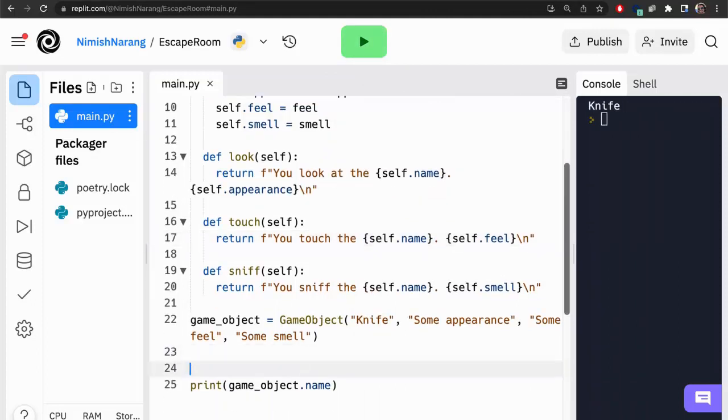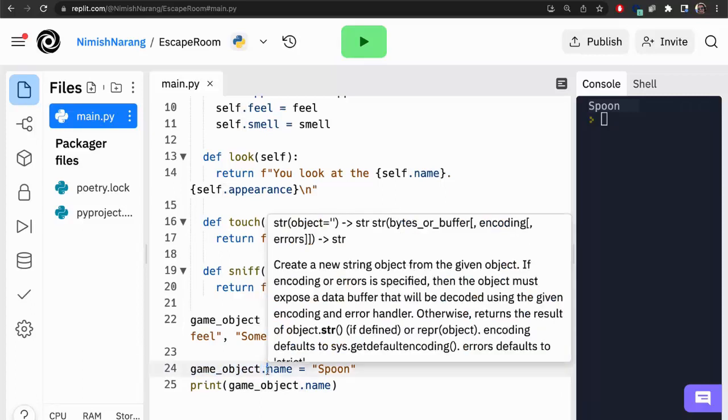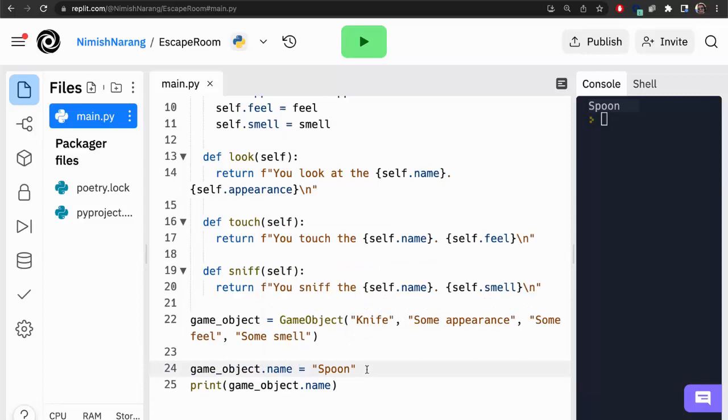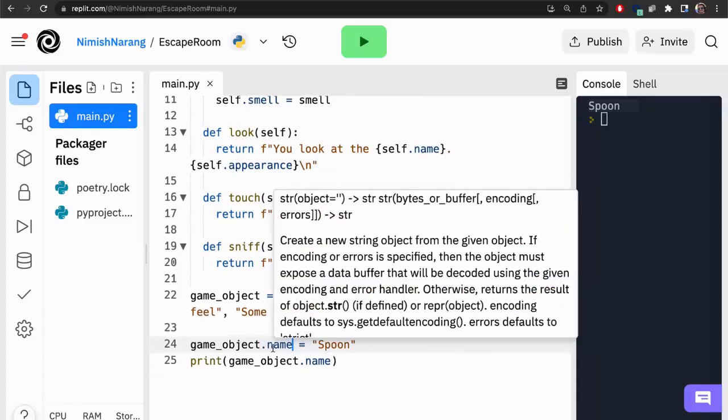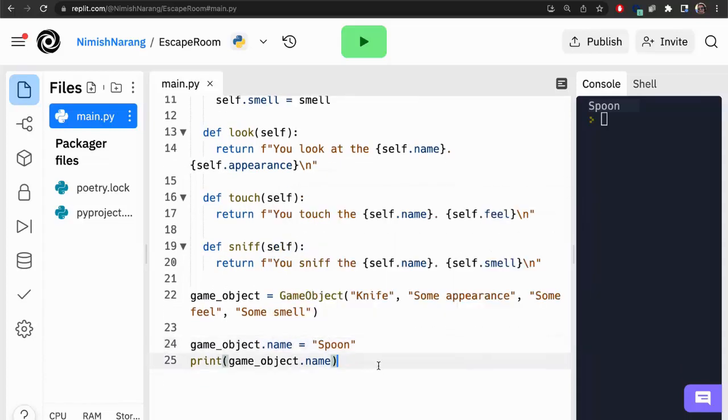We can even modify it. So game object.name is equal to, and then something else, maybe it's a spoon. You can see that we have now modified the name because we set the name property of game object by doing game object.name equal to this new value, which in this case is spoon. So you can access and modify properties or fields through the use of this syntax. You can do the exact same thing with methods.